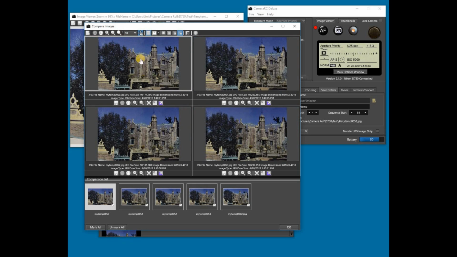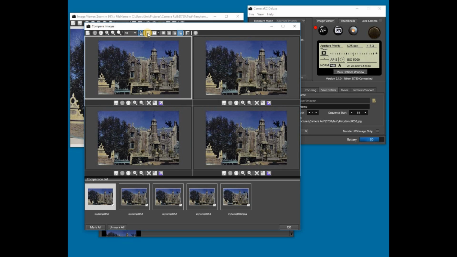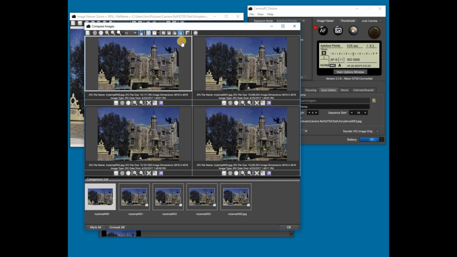The image properties are displayed below each image. Click on the Properties button to display or hide the image properties being displayed. The image properties displayed can be changed by clicking on the Property Settings button.